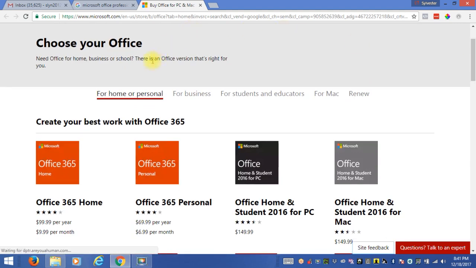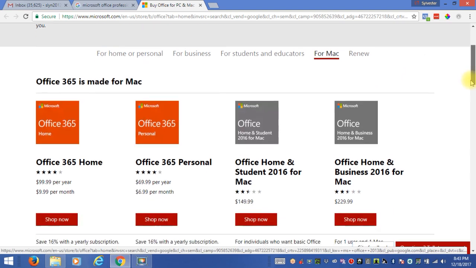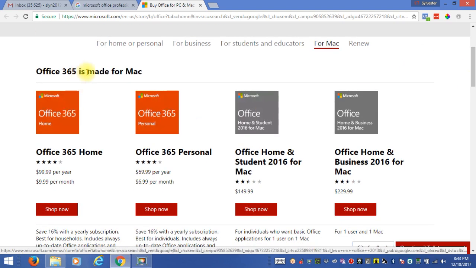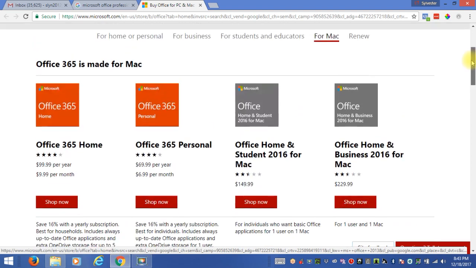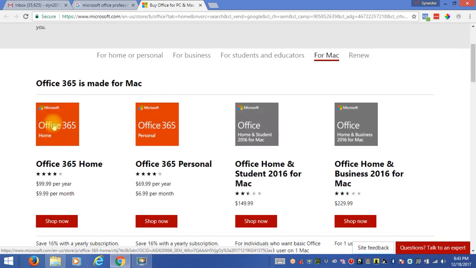When you're here, just look, you have options. You have for home or personal, you have for business, you have for students and educators, you have for Mac. Now if you have a Mac computer, you click here, and when you click there, you will see Office 365. This is what we want to use. So you don't necessarily need to have the 2013 version. So long as you have Office 365, this application will run on it. So forget about the 2016. If you like, you can use it, no problem, but you should focus on these two here.